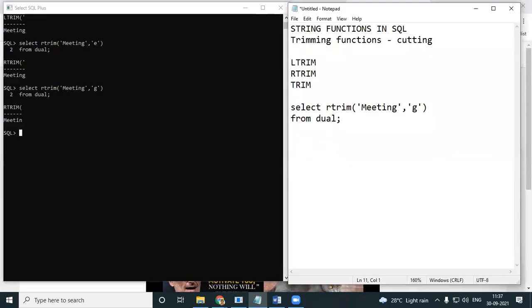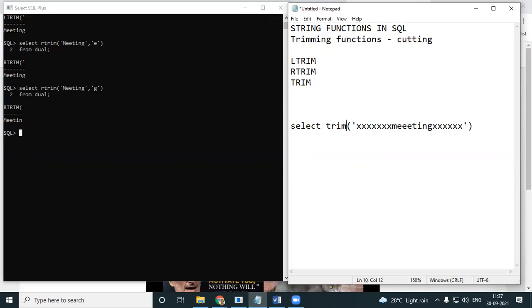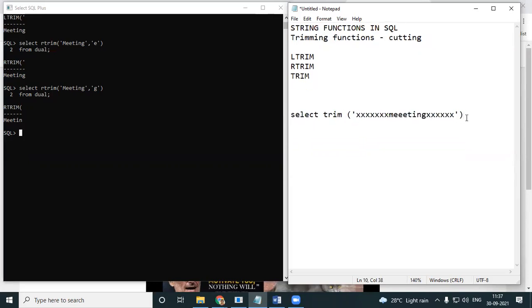Okay, so imagine I have a string like this. I'll just go for a random one, let's say X meeting, and then I have some X's in the beginning and some X's in the end, and I want to remove all these X's. So I write like this. It's a bit different from your usual trim functions. Select trim. This is your usual.